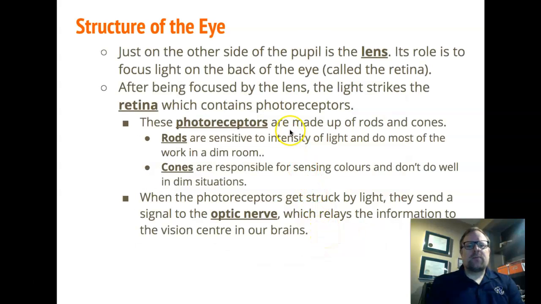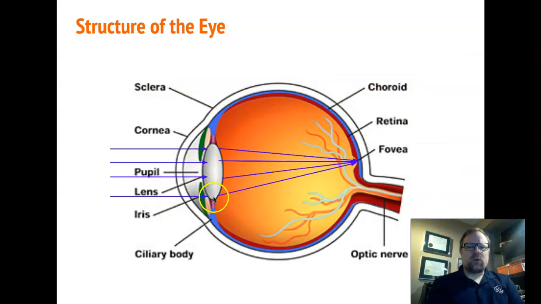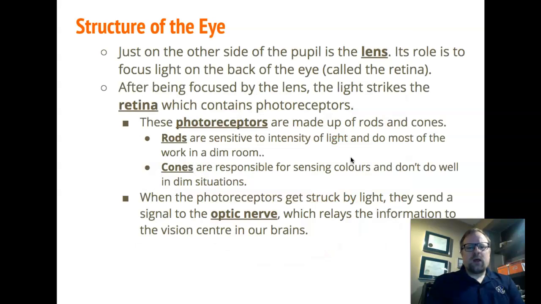The lens is really kind of cool actually. It's a relatively hard structure. It's curved. We would recognize this as a convex lens, right? It's actually a double convex lens, so it's curved outwards as it faces the light, and it's curved outwards as it faces the retina. And what it does is it basically just refracts the light. And we know what refraction is because we've just studied it. After being focused or refracted by the lens, the light strikes the retina.